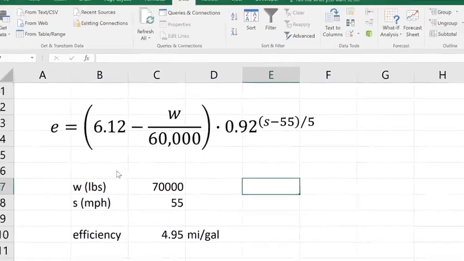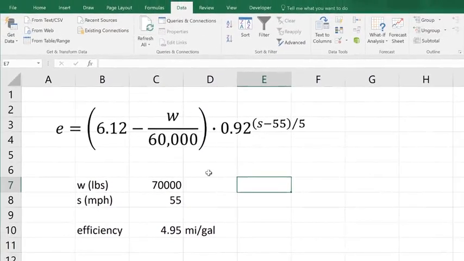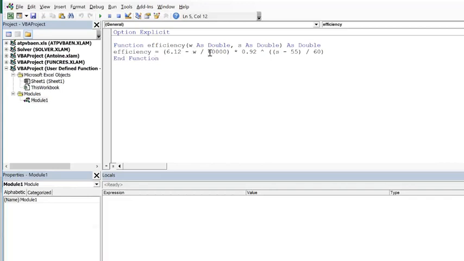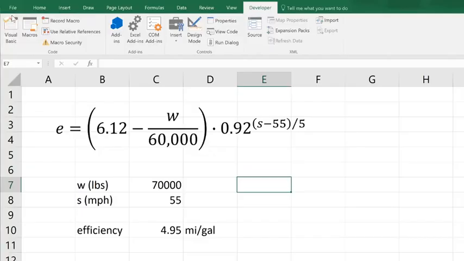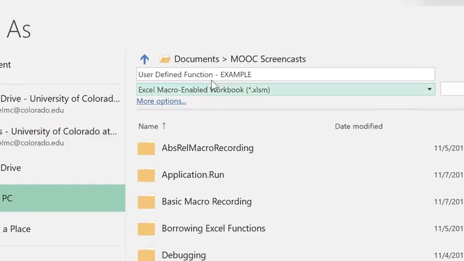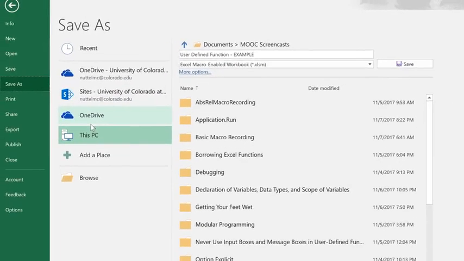So we're going to convert our efficiency function into an Excel add-in that you can then add in and use for all of your workbooks. To do this, we're going to save this file, the one that has our efficiency function, as something known as an XLAM file, which is an Excel add-in.